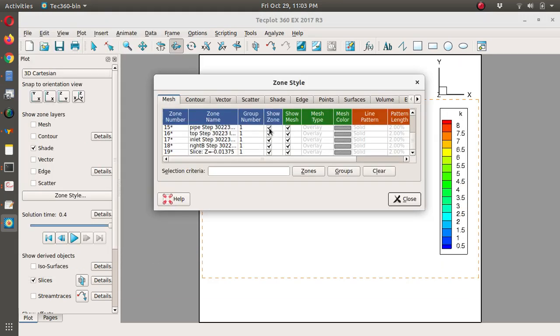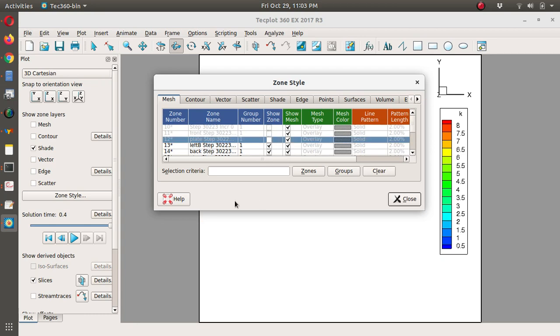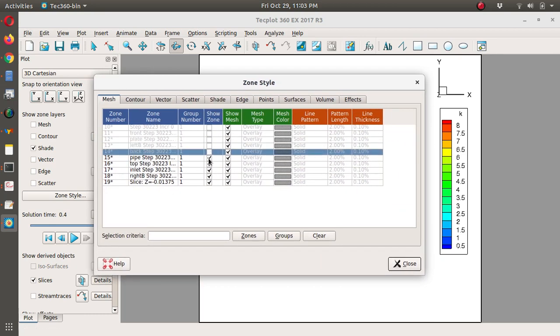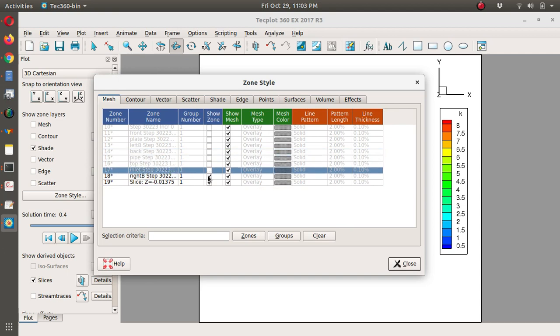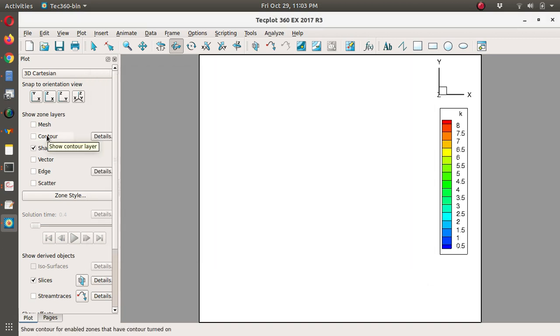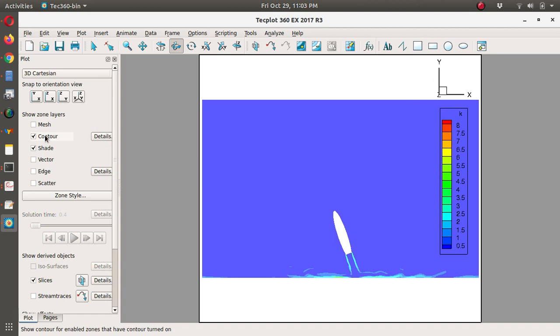As we are planning to show the slice data, we have to hide the other zones. So I am just removing all the other zones, and the slice data is only there now. Here, if we want to see the contours of any variable, we just have to click the contours, and you can see this is the instantaneous values of k.